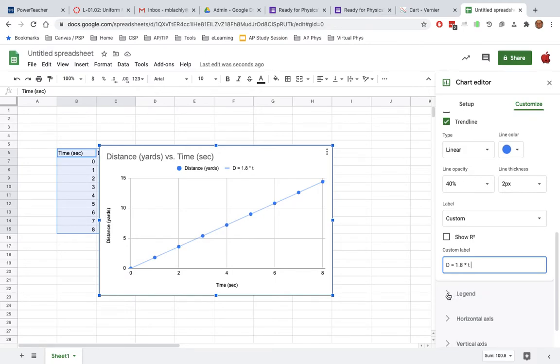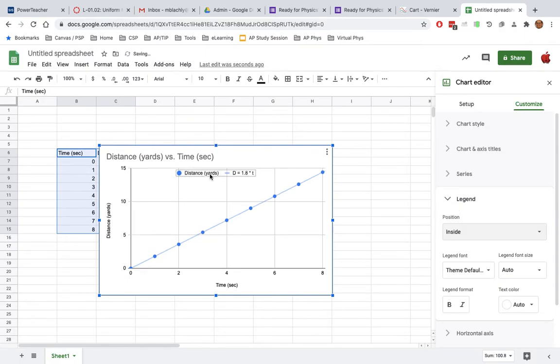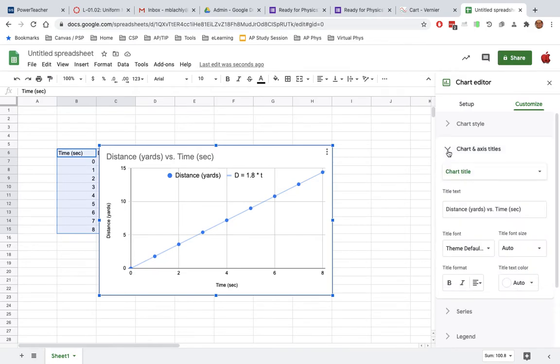I'm going to go down a little bit to legend, and under position, I'm going to tell it to put it on the inside, so that moves this legend right here inside, and I'm going to make it a little bigger because it's the most important thing we are after. So you can mess with the colors too if you want. Okay, we are almost finished. I'm going to collapse legend. I'm going to go back up to chart titles and axes. Our chart title is going to look like this.